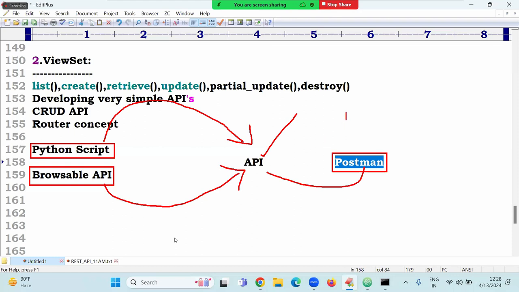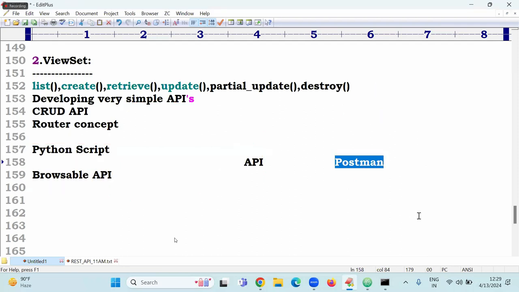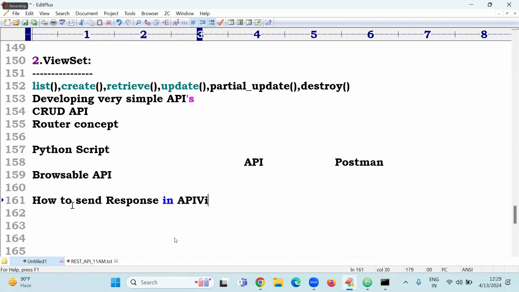Some people are asking about Swagger also, but it is not required. If you want, just go through one or two videos on YouTube about Swagger. It is a tool just like Postman, but not that mandatory, not required. Just going through one or two videos will give you clarity about those things. Now, how to send a response in API view.